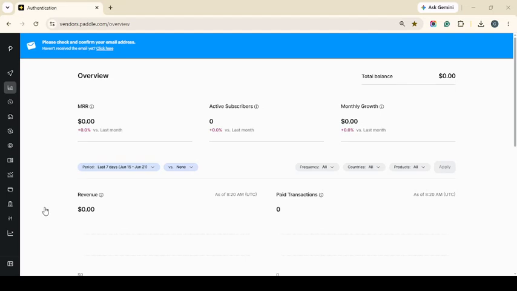In today's video, I'm going to teach you how to connect Paddle to Kajabi and automatically grant access to an offer after a successful purchase. We'll walk through the full setup in a simple, practical way, so by the end, your payment flow and course access can work together smoothly.